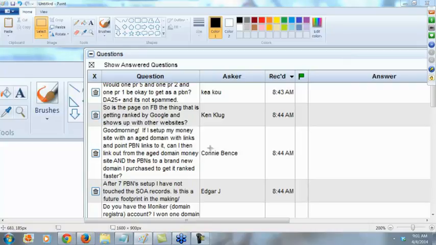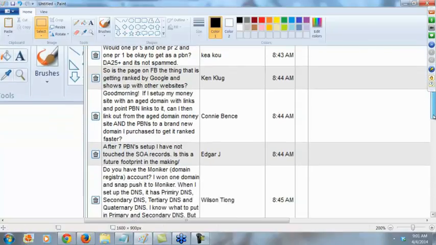I wouldn't link out from your money site, Connie, because you don't really want to tie money sites together most of the time. I mean, you can, but I would be careful doing that. If you have one money site you want to do it from, but then you might be using your other PBNs to link to the other money site, which can create a big circle of linking, which they don't like. So just be careful linking from your money site.